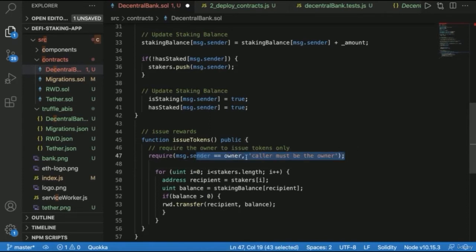Because we only want the owner to issue tokens. And how do we actually go about the logic of iterating and issuing these tokens? Well, we make a for loop, and we set the loop to basically all the stakers in the array, and then we loop through it. As we loop through it, we create recipients that go to an address, and they each take an i. All right, they all take an i.